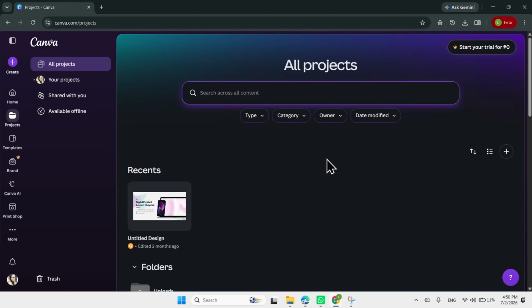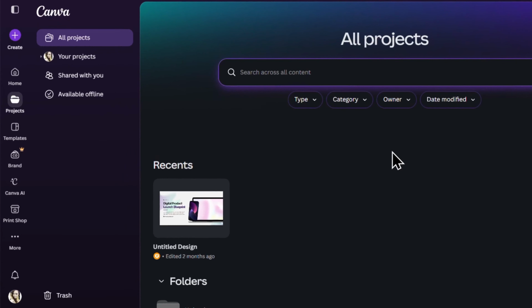Hey everyone, I'm going to show you how to change your username in Canva. Your Canva username is part of your public profile and can be updated anytime through your account settings. Whether you're rebranding with a new business name or simply want a different username, Canva makes the process quick and easy.